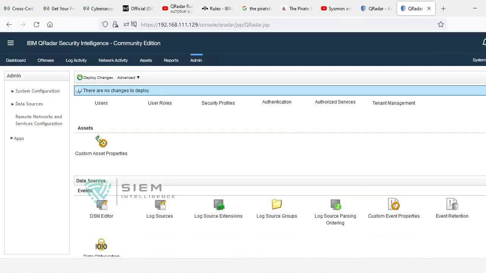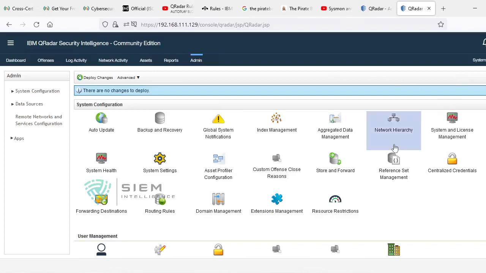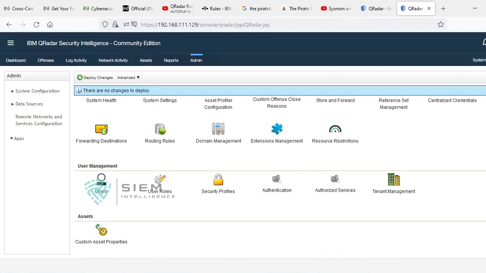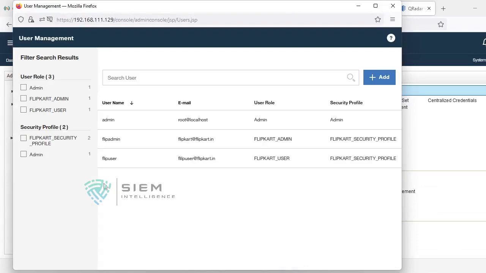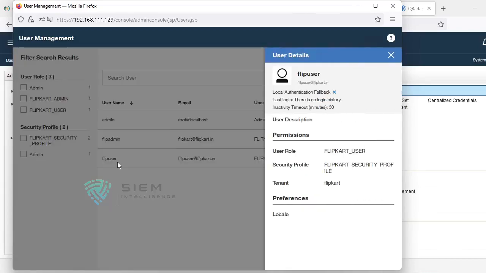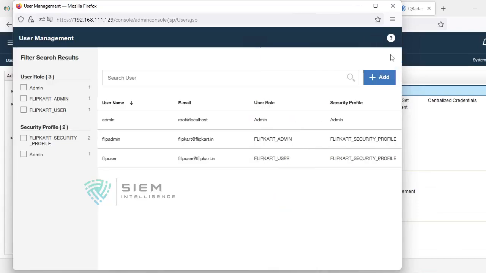Got it? So this is how you can create your tenant management, domain management, network hierarchy, security profiles, user roles, and finally the users for Flipkart. One is the administrator, who is going to be the SOC admin, or security admin of Flipkart, and others who are going to monitor, like that. Any doubts regarding this?